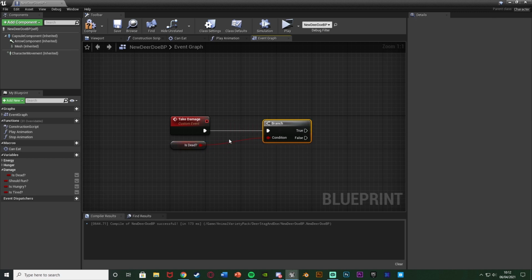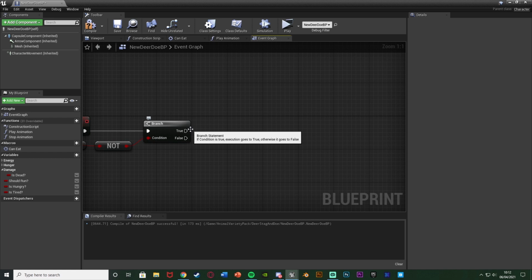So what we're also going to do actually is we'll get is dead and then get a not boolean. So it's is not dead. That way we can just come out true of this branch. Just again, keep it looking nicer. So if the animal is not dead, true, we want to deal damage.